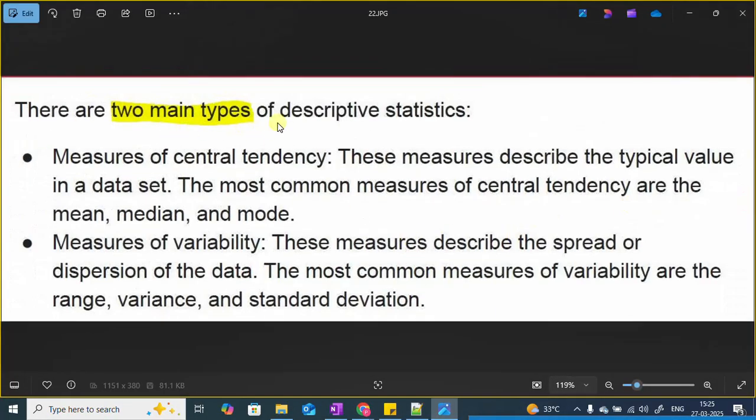Now there are two main types of descriptive statistics. What are those? The first one is measure of central tendency. The second one is measure of variability. Now let's see what a measure of central tendency is. These measures describe the typical value in a dataset. The most common measures of central tendency are the mean, median, and mode.